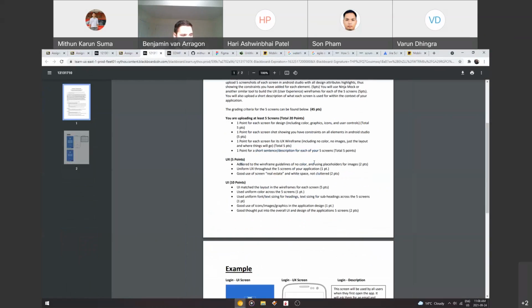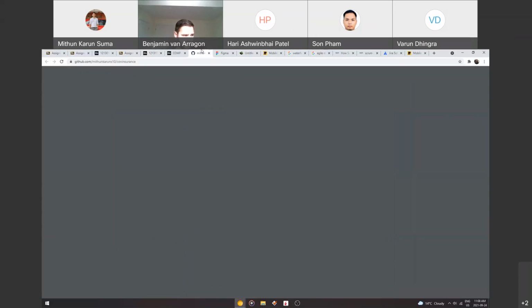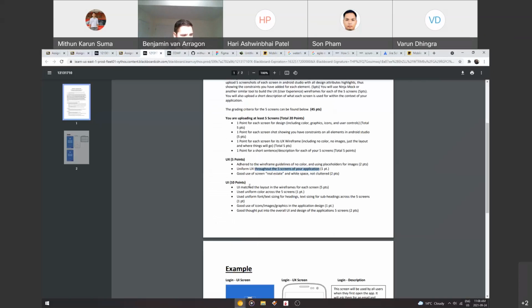So then the UX, you're adhering to the guidelines of no color and placeholders for images, which you guys are. Uniform UX, so you know there's a pattern or it looks similar, which they do. And then good use of screen real estate, so it's not cluttered, things are aligned. There's good use of white space, which your guys' screens look great. And then the UI, there's also 10 points for this one.